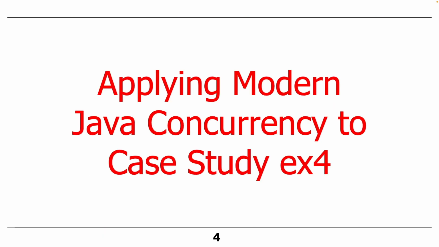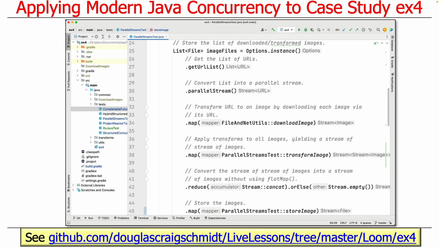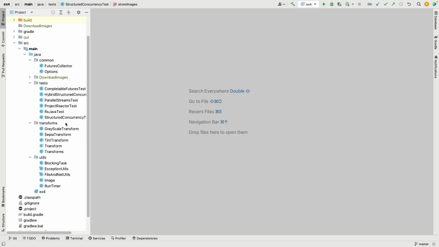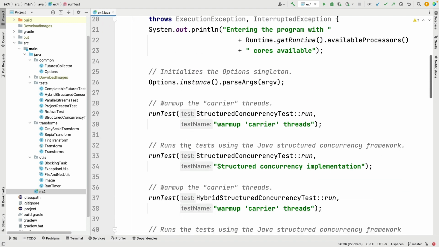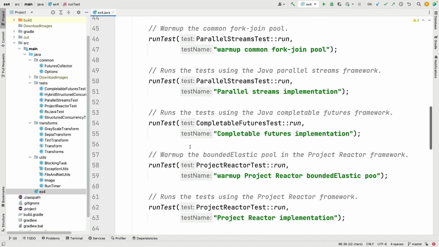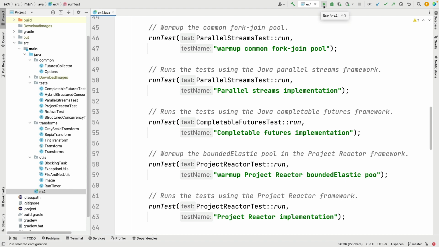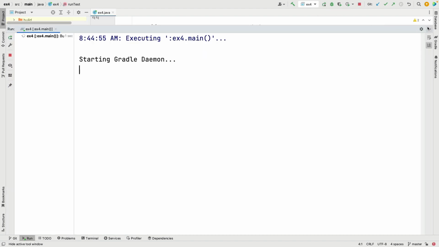This particular example we're about to look at is available here in the ex4 project in my Loom folder in my LiveLessons GitHub repository. So here we are in the ex4 project in my Loom folder. If you recall, last time I showed you how we ran all kinds of different tests with all kinds of different mechanisms before we talked about structured concurrency. I'm going to run these tests because they take a while to run in the background.